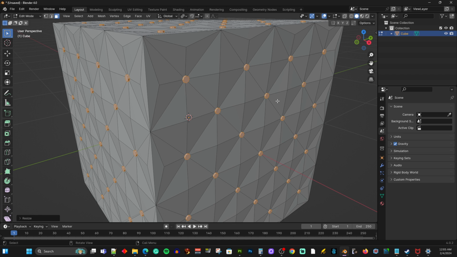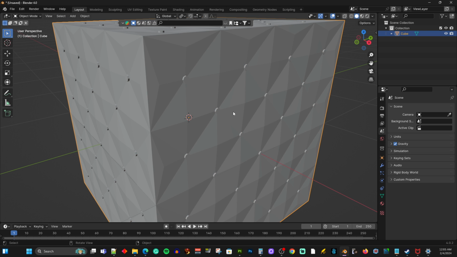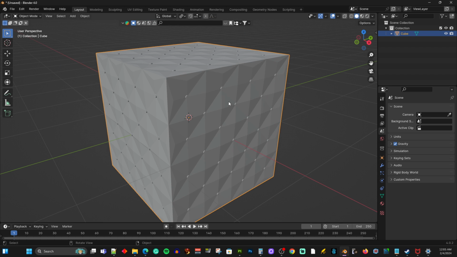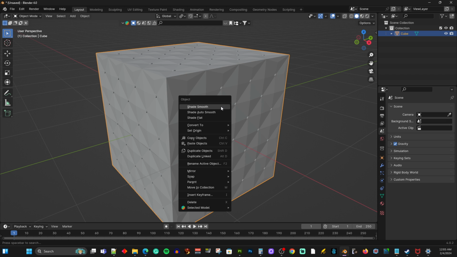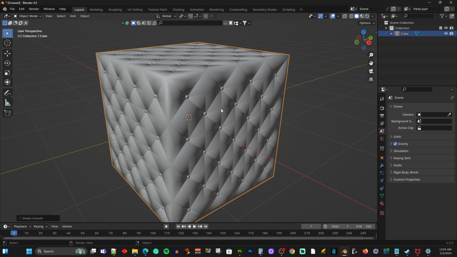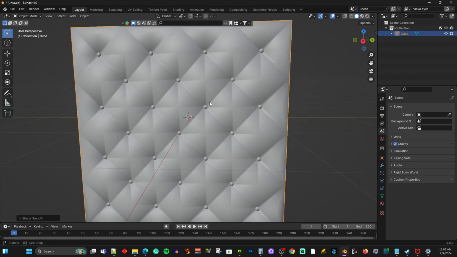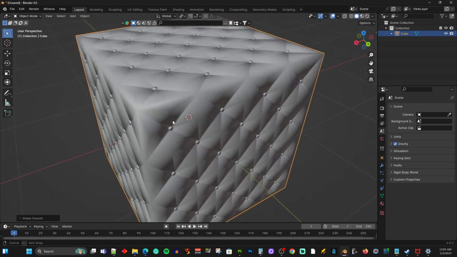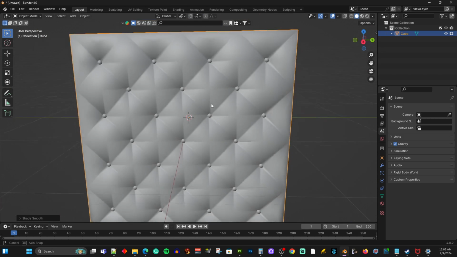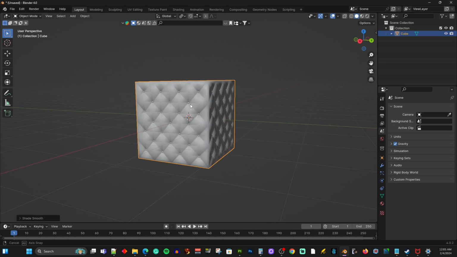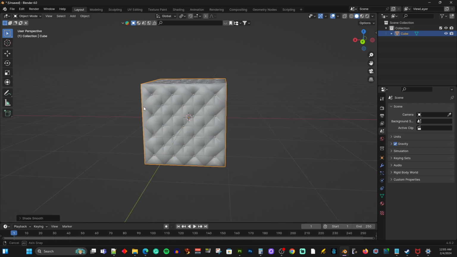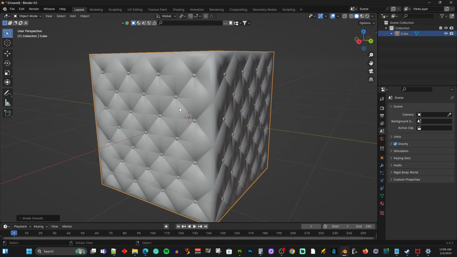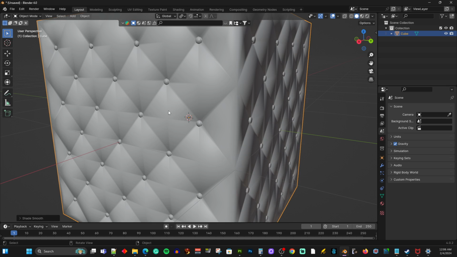Left click, then hit the tab key to get out of edit mode back to object mode, and we're going to right click this and do shade smooth. And there you have a tufted surface. And you can get it to be deeper creases and things like that, but the way you play with it.